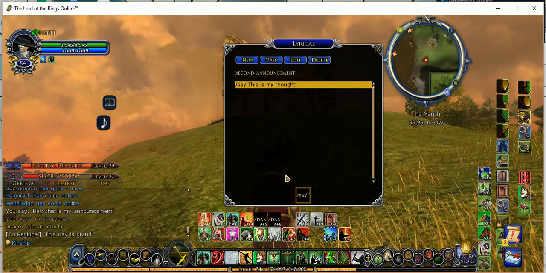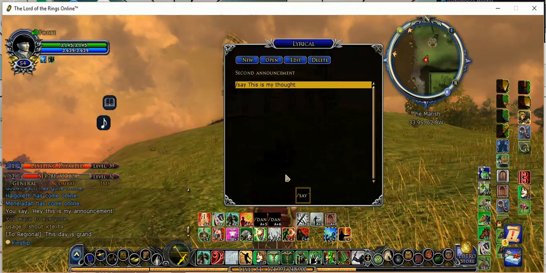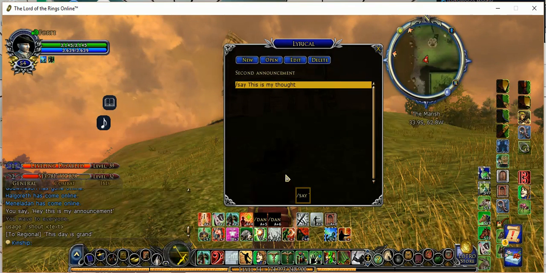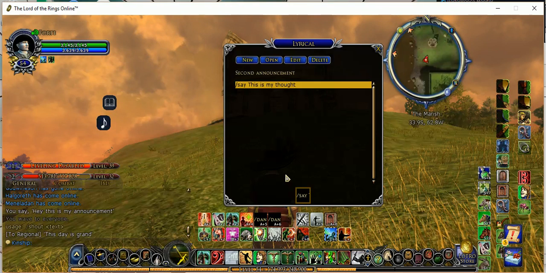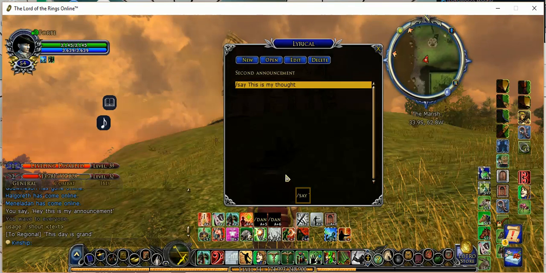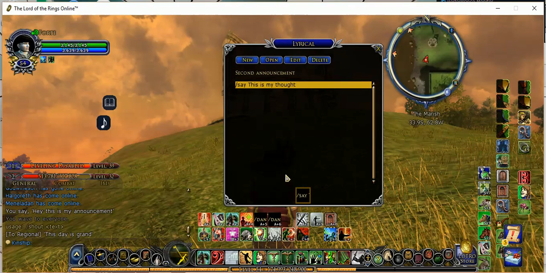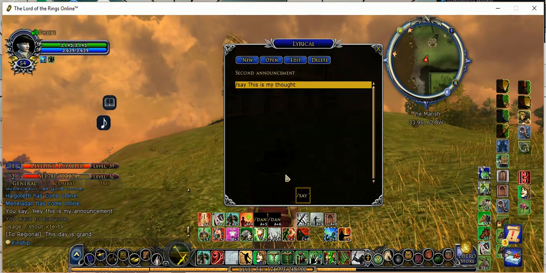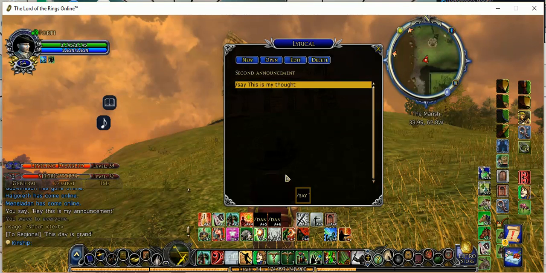You can use emotes. You can designate what channel you want to have it in. So pretty much anything in chat, you can put it in here to be able to speak, to do an emote, do anything your heart's desire, do a poem or lyrics to a song, whatever you want. That is what Lyrical is about.